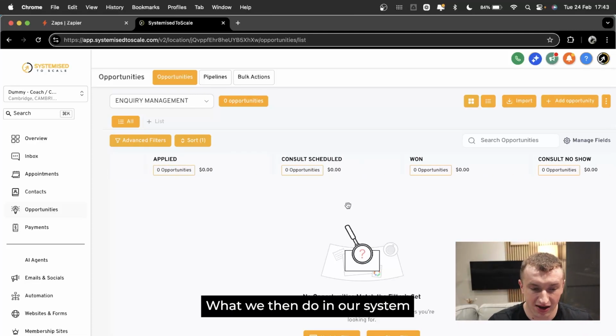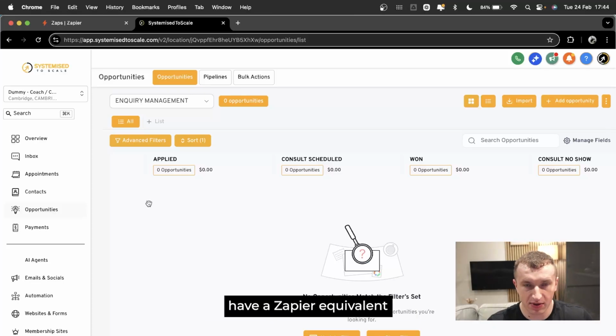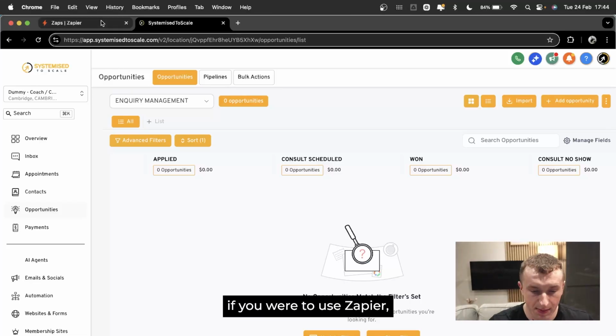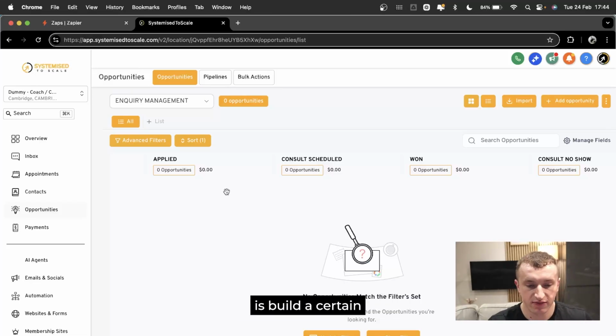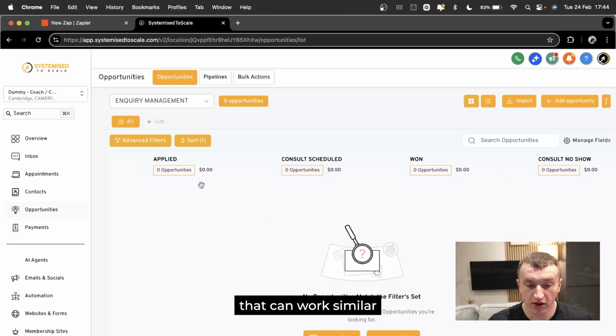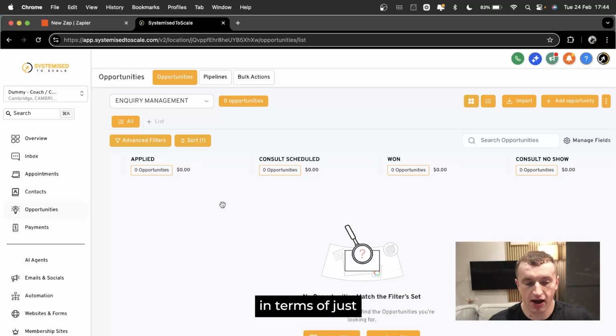What we then do in our system is we basically have a Zapier equivalent in the platform, which allows us to set up all of the automations to follow up with them. However, if you were to use Zapier, what you would want to do is build a certain follow-up to follow up accordingly when someone's moved into the appropriate column. So a software that can work similar to this in terms of just the pipeline is Trello.